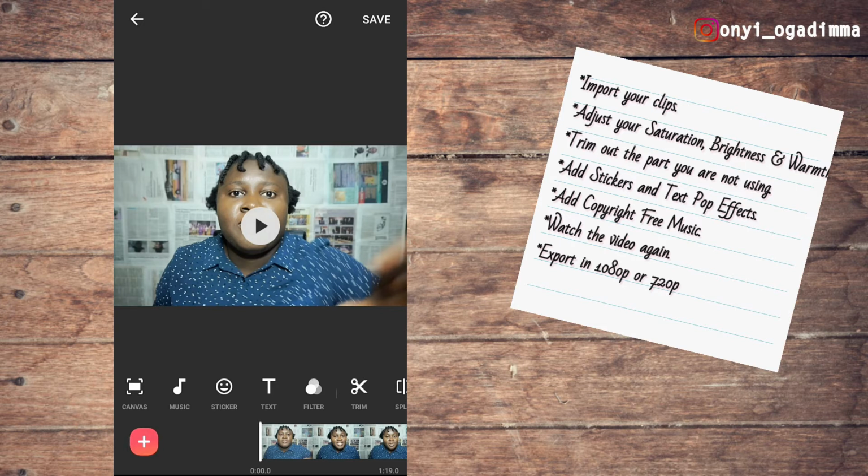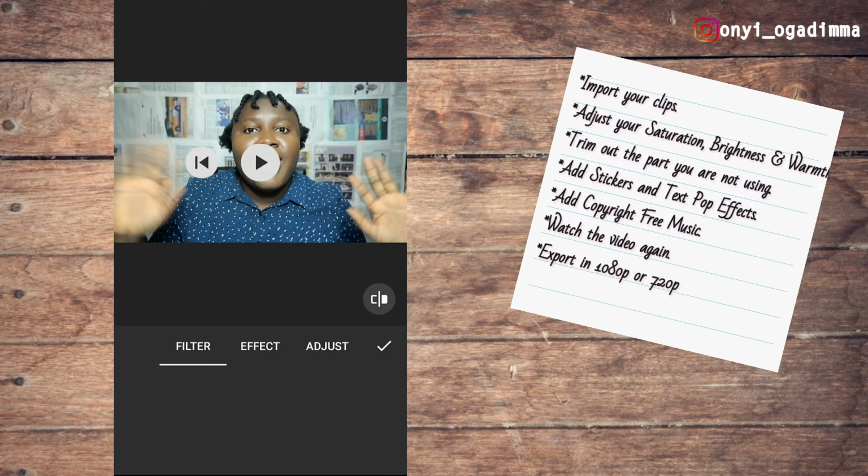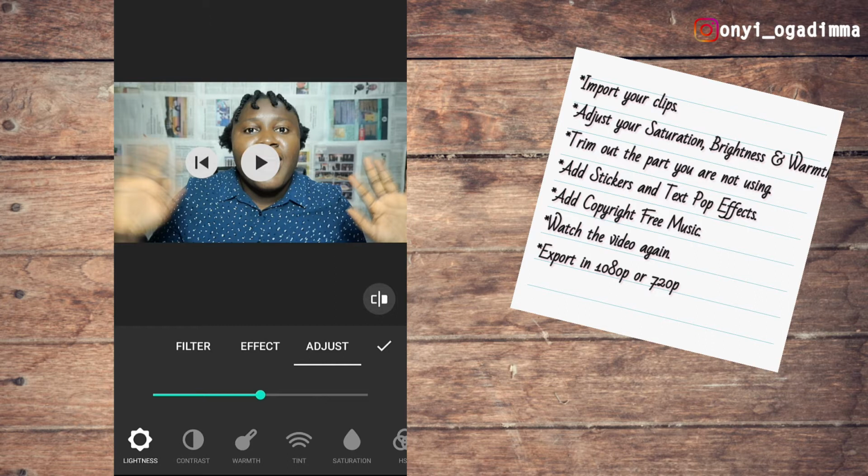Then I'm going to go to filter and start working on the saturation. I'll click on adjust, just to adjust the saturation, adjust the brightness, the contrast. If there's anything I need to adjust just to make it look good, I will just adjust it so it looks okay and all that good stuff. So this is me trying to adjust the saturation and the contrast so that it looks okay and beautiful to the eyes.